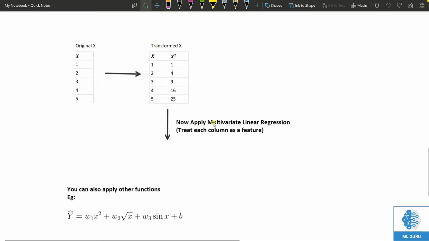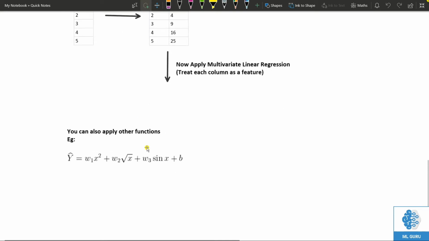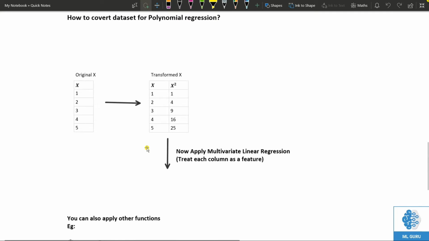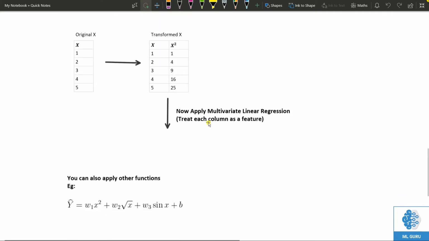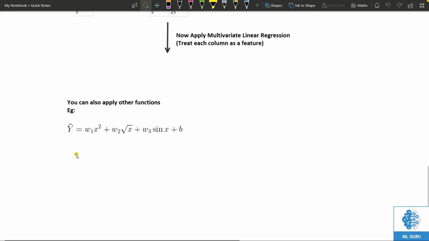And now you have this dataset with multiple columns. You can apply our regular multivariate linear regression which we had seen in the previous video, right? So you can treat this as your dataset with multiple features, and now you can simply apply your multivariate linear regression. And apart from polynomial features like x cube, x square, or x1 x2, you can also apply trigonometric functions like sin x, or take the root, and so on. You can apply any function.